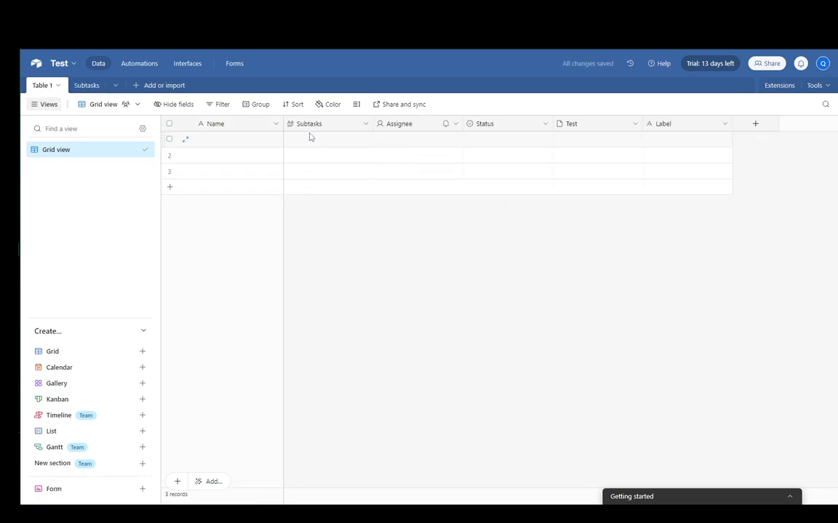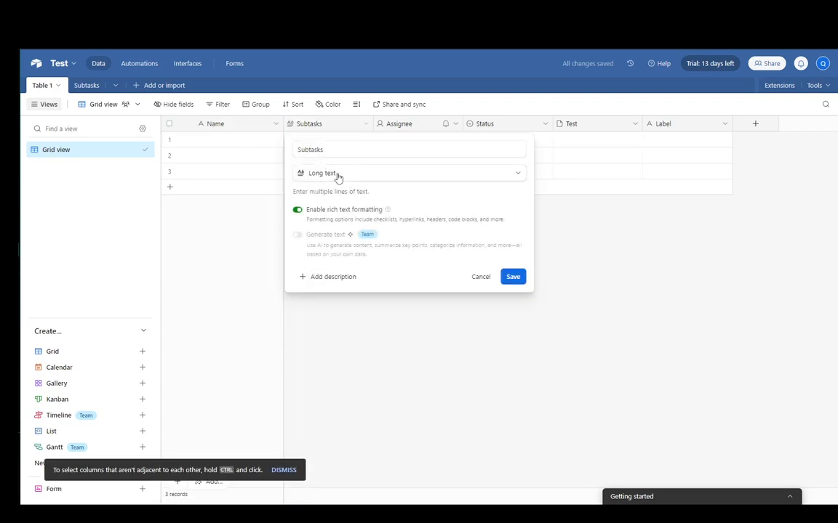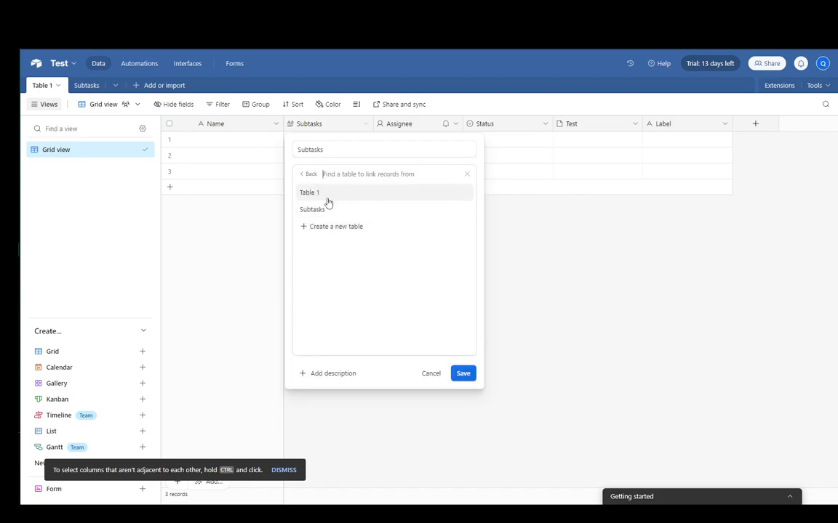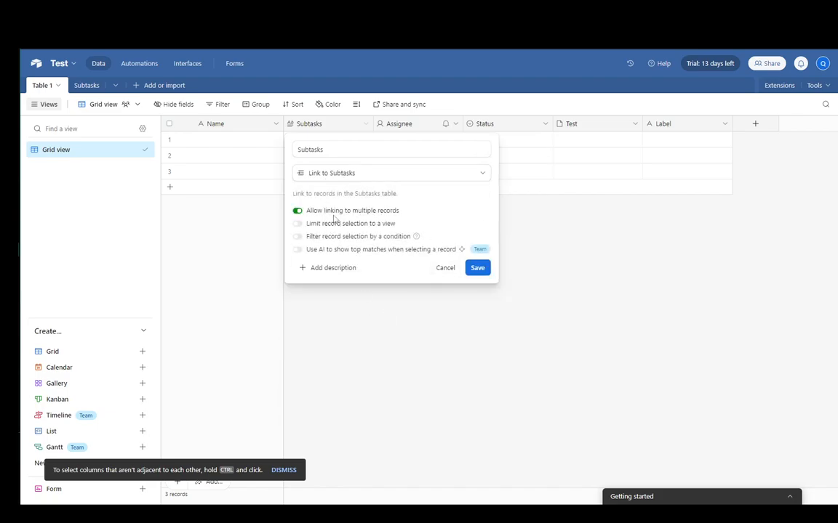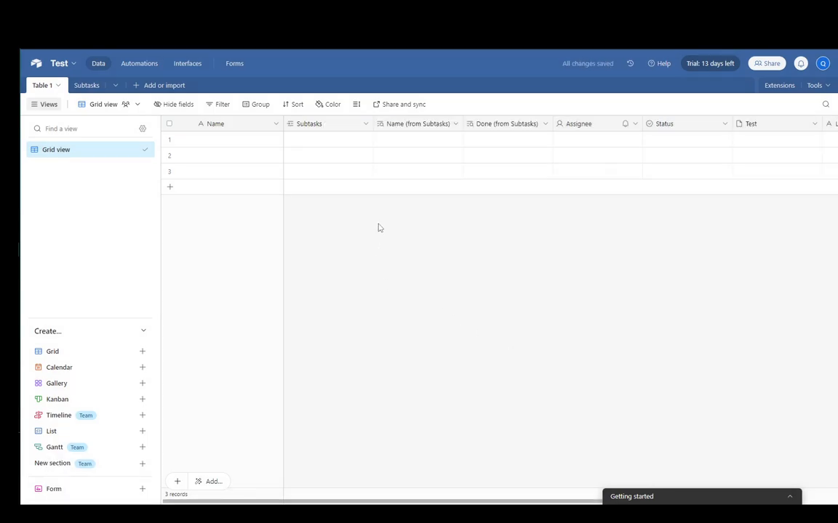But now you can also create a subtasks field over here, but we're going to edit it and create a link to another record. In this case, I'll link it to subtasks. Allow linking to multiple records can be checked on. You can limit record selection to view if you want to, and filter record selection by a condition. I won't be doing any of that, and I'll just click save. And as you can see, you can pick and choose which lookup fields you want. Then you can select the name and the checkbox, and then add the two fields.